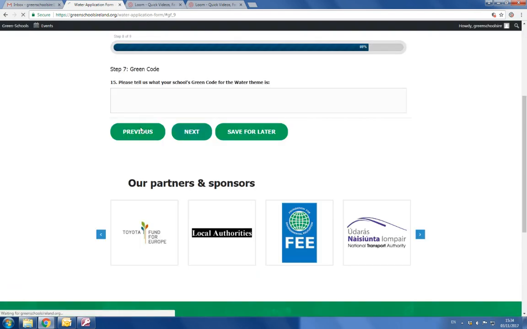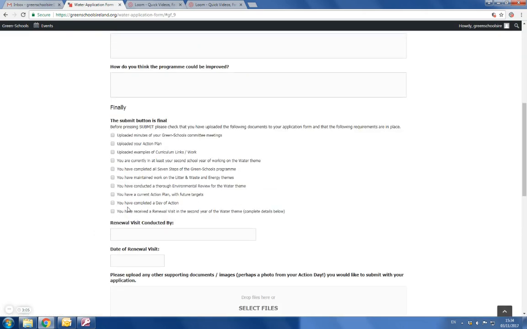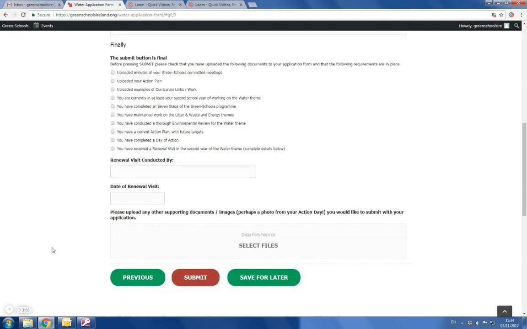So the very last page asks you for your feedback. And it also asks you to just do another quick checklist before you press submit. The submit button is final, and after you press submit, you can't continue to work on your form. So before you press submit, make sure that you're very happy with everything on your form.